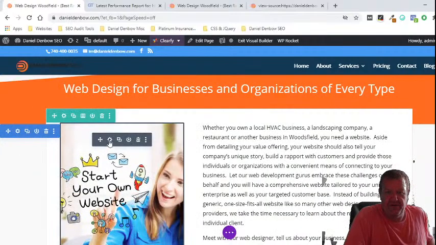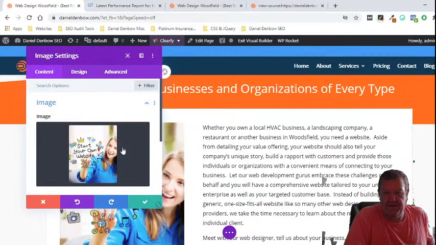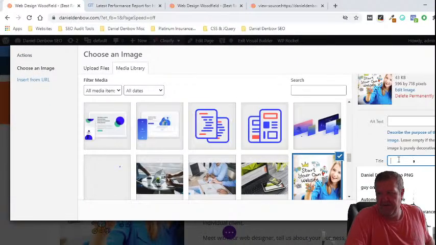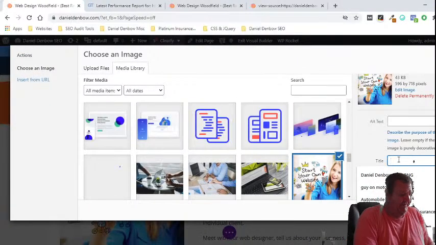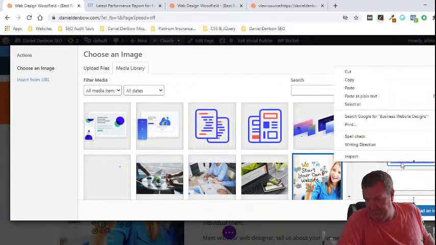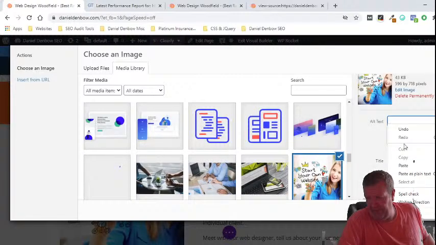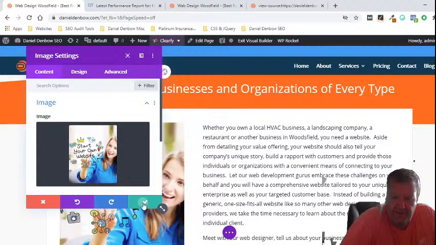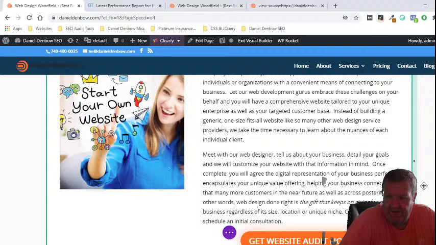So we can go in here, we can go find that and type in business. We can type in business websites. We can do something like that. Business website designs. Copy that, put it in the alt, and update image. Click on there, and now we got that one done.